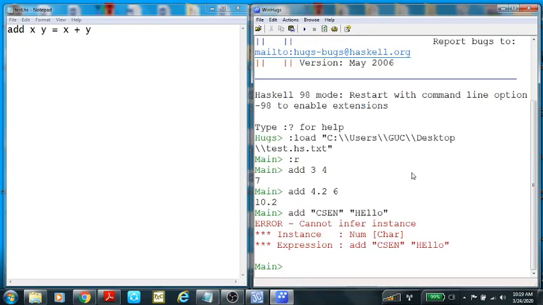Okay, and it tells me the following: you will not be able to perform the addition of two strings. The operator plus is not defined to do that. The question is, what is the type of add? What I will do is write :t add.